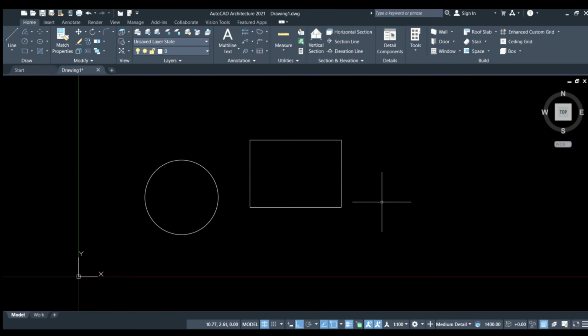Suppose I have to draw a line from the midpoint of this edge of the rectangle. You see the green triangle coming up? That means it's the midpoint of that edge. When you go towards the vertices, you will see the green square. When you go towards the center, you will see a green circle. That means it's the geometric center. So when you need to draw a line from the midpoint, you can easily do it without measuring.